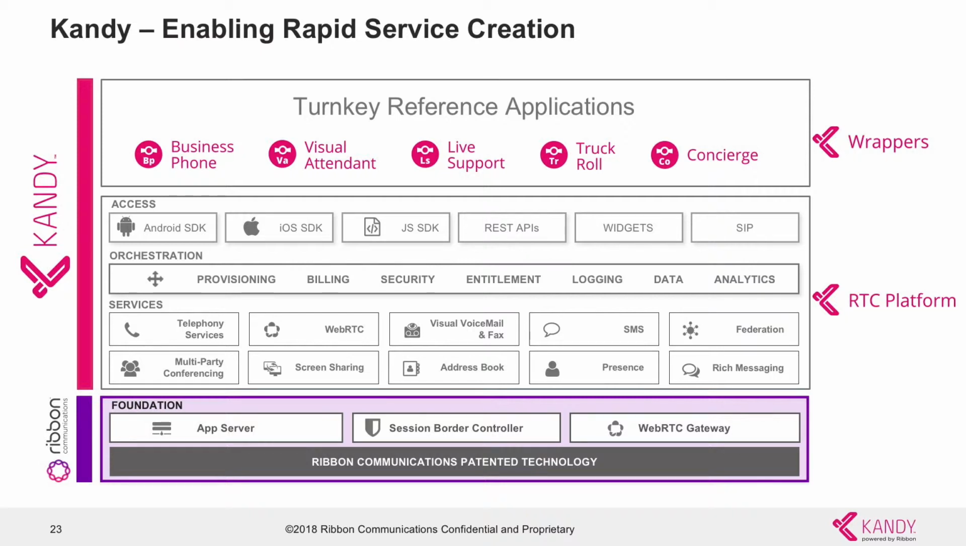But because we know some people in the audience like to know how things work inside, we have prepared a layered architecture that shows how Kandy is built. At the very bottom, we have what we call the foundation layer that uses Ribbon's patented technology for application server, session border controller, and WebRTC gateway. These network elements are manufactured by Ribbon and are available to customers individually, but here they have been placed in a cloud environment that Ribbon hosts. These network elements provide individual services such as telephony, address book, presence, SMS, WebRTC features, screen sharing, and multi-party conferencing.